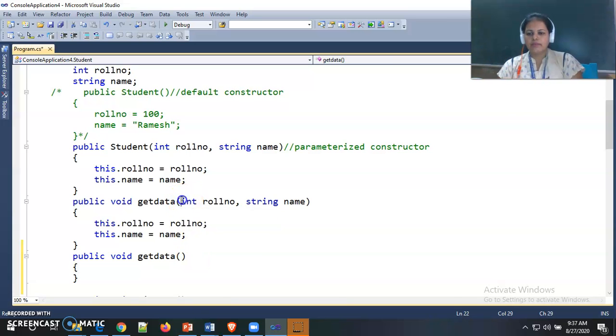Here I am passing two arguments. The first argument is integer type and the second is string type. Then if I want to overload this get data method, I need to give different signatures. At least you need to give a different number of parameters to the overloaded function, or if the number of parameters is the same, then at least their data types must be different.